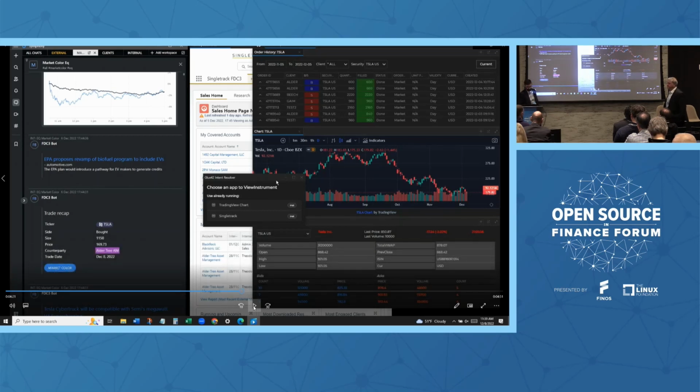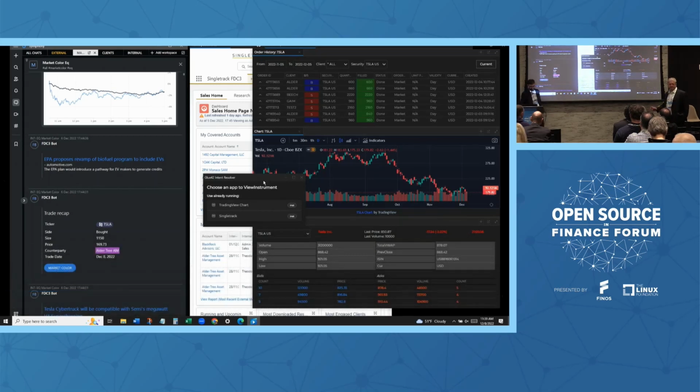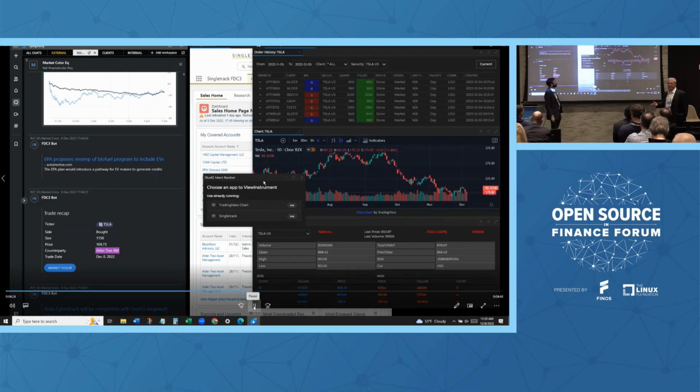I mean, so view instrument is a predefined FDC3 intent. Any applications are free to offer it.